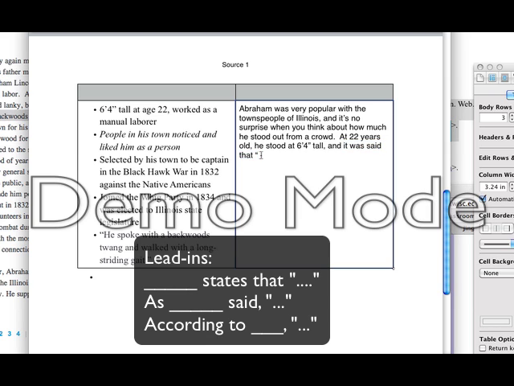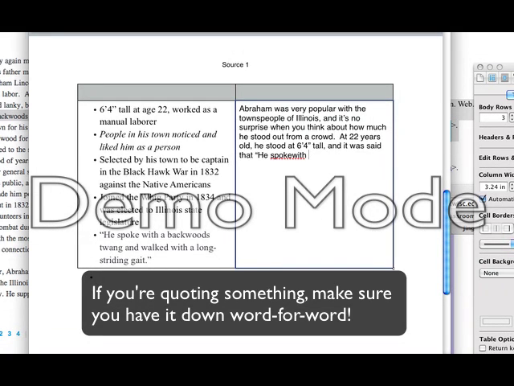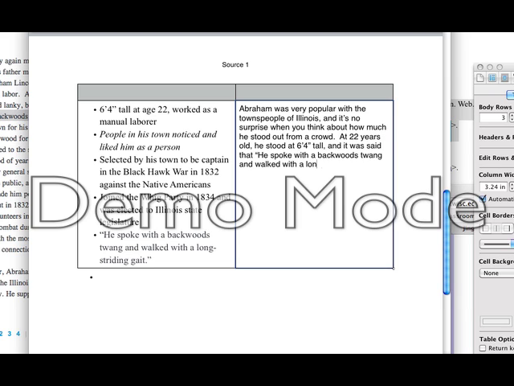So you don't just give a hit and run quote, okay? So at 22 years old, he stood at 6'4" tall, and it was said that he spoke, and I'm copying this exactly as it's worded. He spoke with a backwoods twang and walked with a long striding gait.